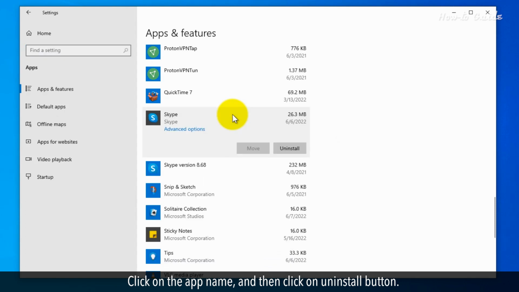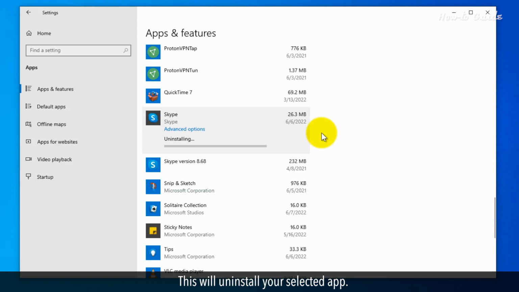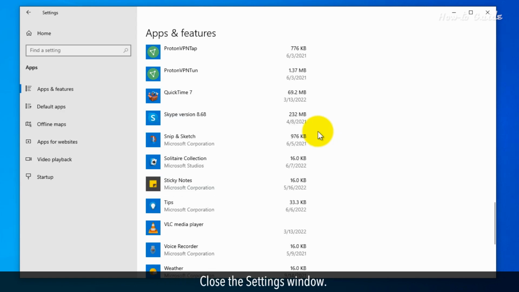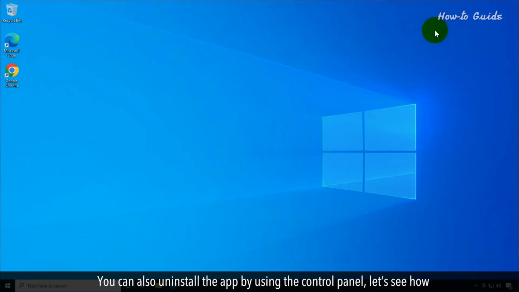Click on the app name, and then click on the Uninstall button. An alert pop-up box will appear, and click on the Uninstall button. This will uninstall your selected app. Close the Settings window. You can also uninstall the app by using the Control Panel.